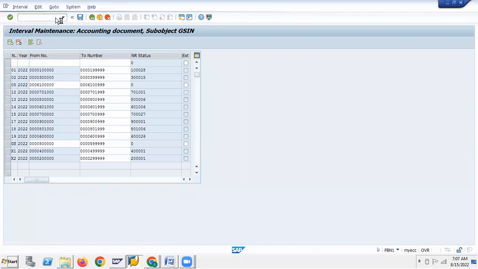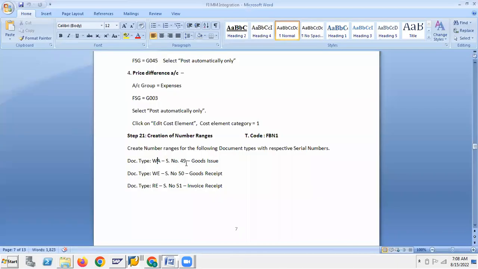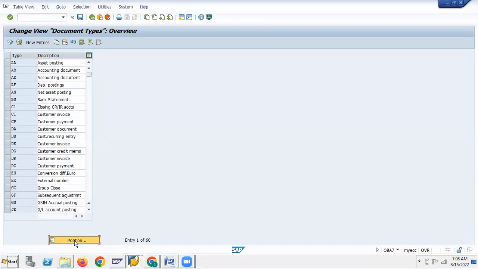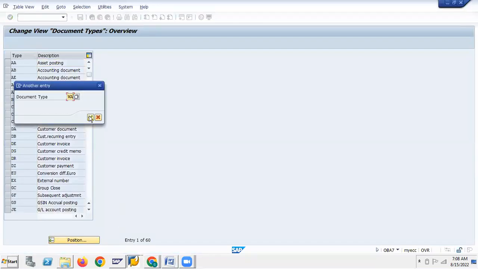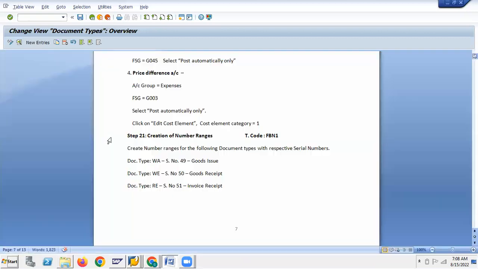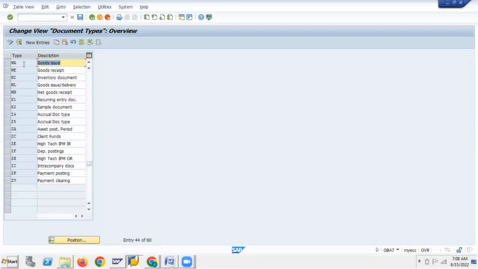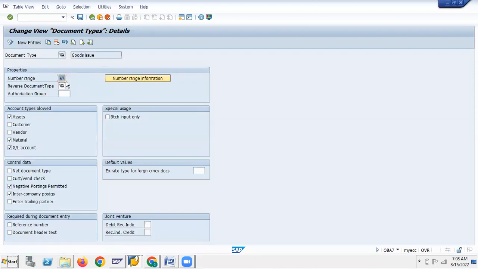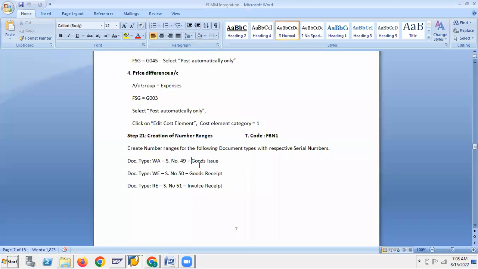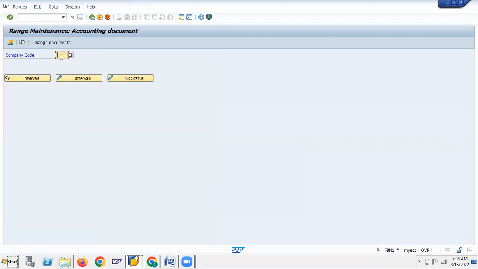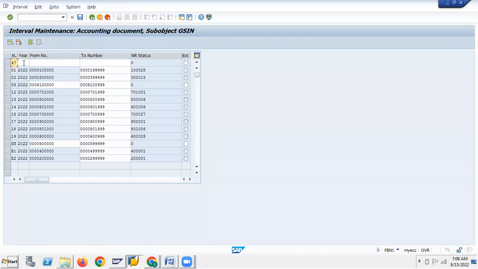OBY7. Before creating number ranges, we can observe what is WA. Document type: goods issue. Same, right? So double click on it. The number range got changed. Now 47, please update it as 47. Click on number range, and in your material also, please update. Change intervals, insert number range 47. The system gives it by default nowadays.